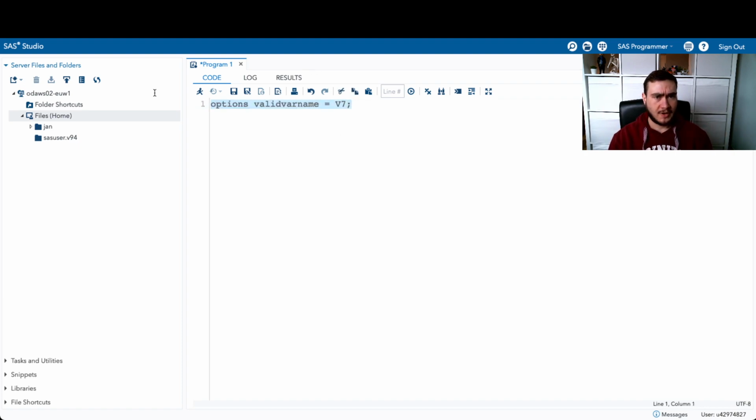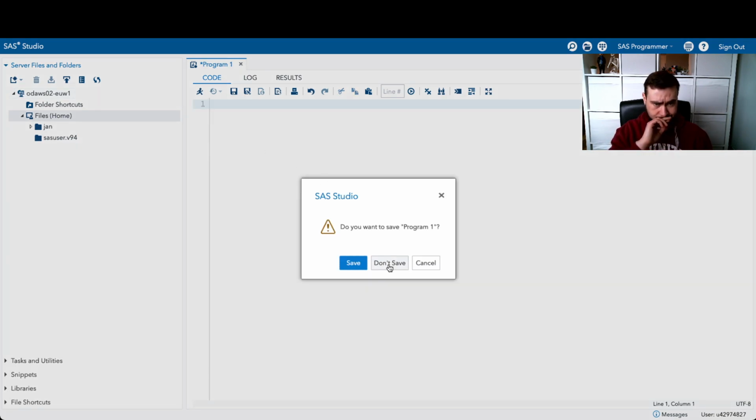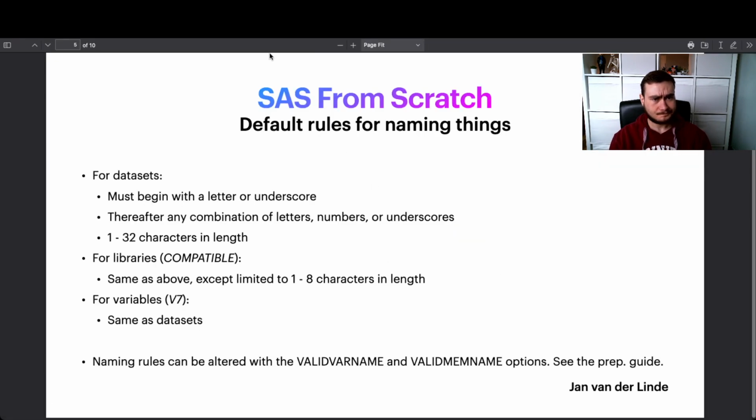I'm going to take this out for now. We're not going to bother with this. And just go through the prep guide, make sure you understand the differences between all of these different rules for naming things. They are important for the SAS base exam. Basically, if I've got something in these slides, they're important for the SAS base exam.